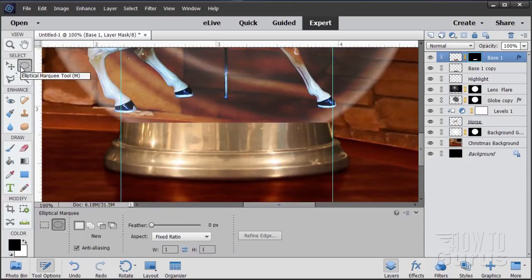Now grab the elliptical marquee tool, feathering set at 0, change the aspect to normal, so not fixed size, fixed ratio, but back to normal. And then come over here someplace on this line and grab here and pull to the right hand side and then pull down a little bit. And you should get a nice curve effect.